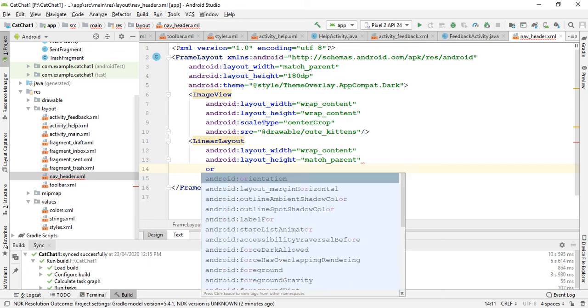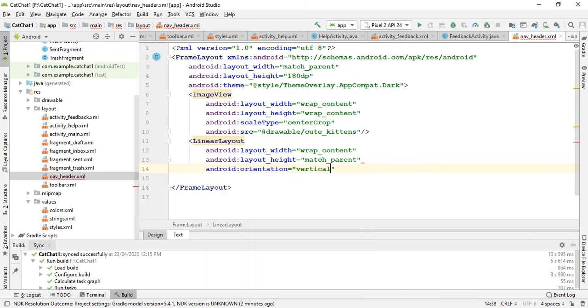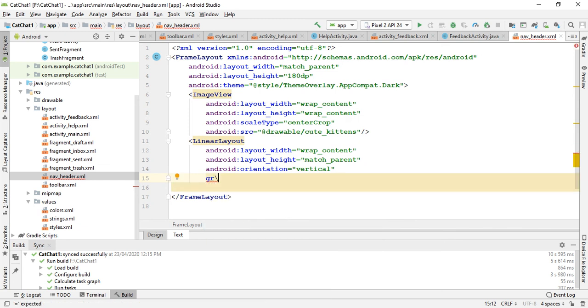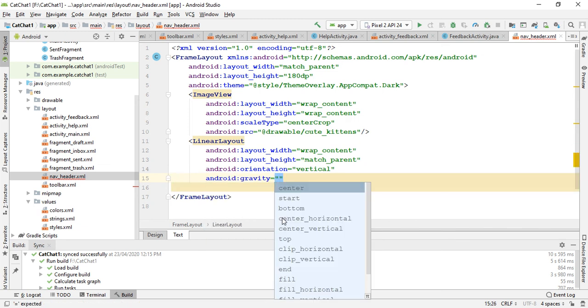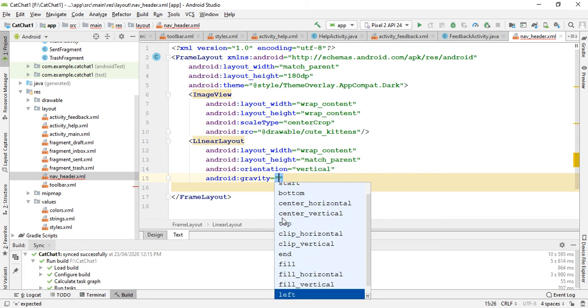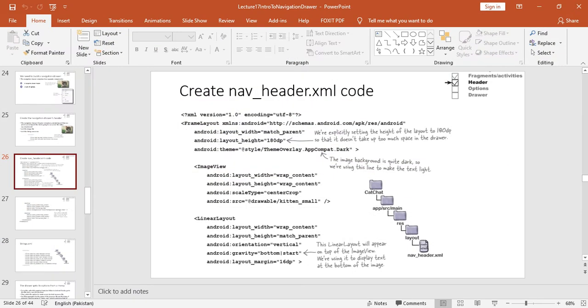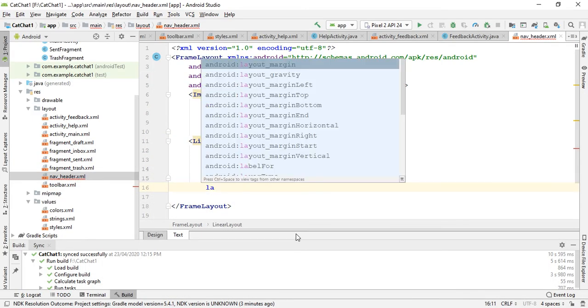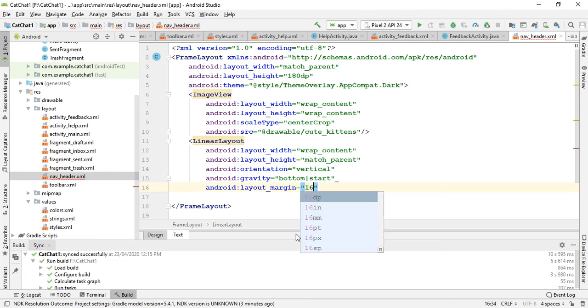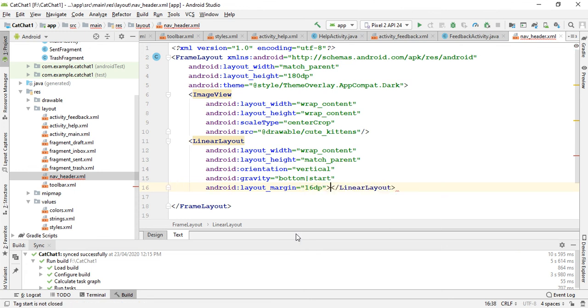Then I will provide an orientation, and the orientation is vertical. And then they are using gravity, so gravity will be bottom. If you can see, there is no option for bottom start. So first we will select bottom, then we will select the or sign, and then we will select start. So this is bottom start. Next thing they are adding over here is the layout margin. So from each side we have given 16 dp.